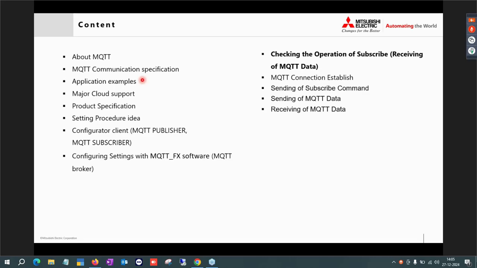What are the contents I'm going to discuss about MQTT? About MQTT, then MQTT communication specification, application examples, major cloud support, product specifications, setting procedure, configurator, client, MQTT publisher, and how the MQTT subscriber will be publishing and subscribing, configuring settings with MQTT FX software with the MQTT broker, and how it is going to receive or send the data through the MQTT communication protocol. Okay, this is what we will discuss.